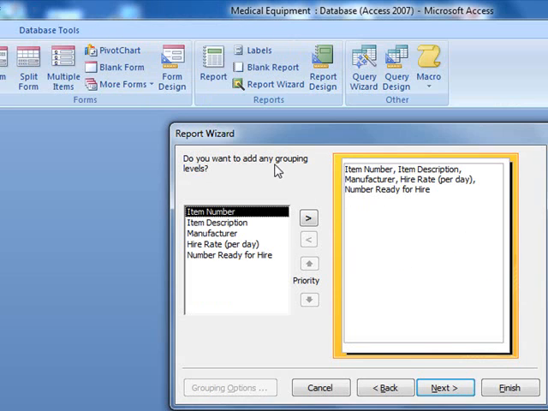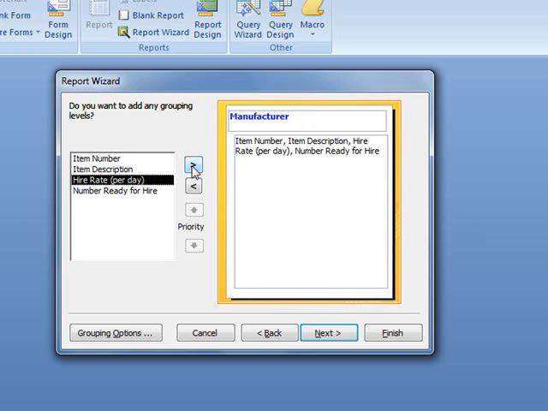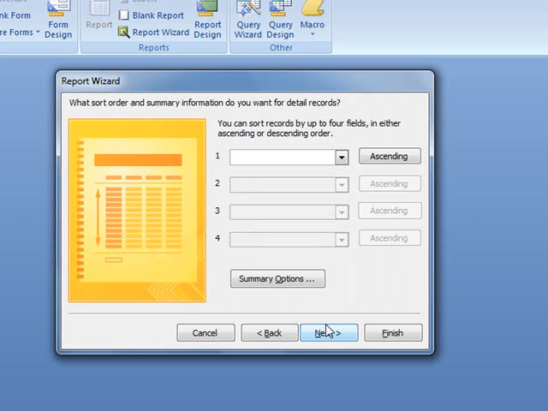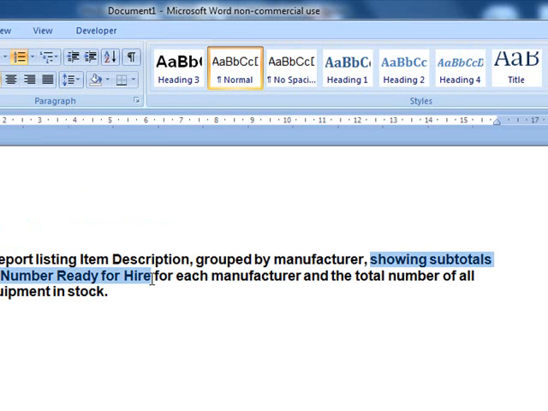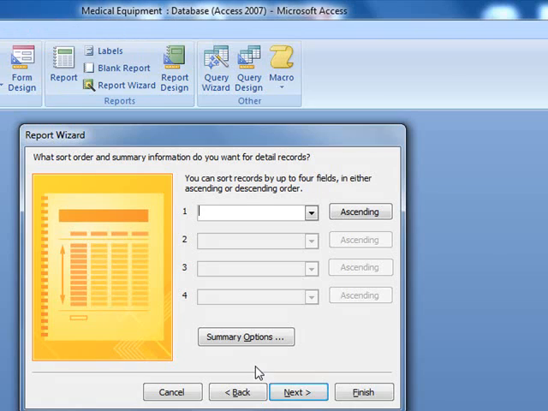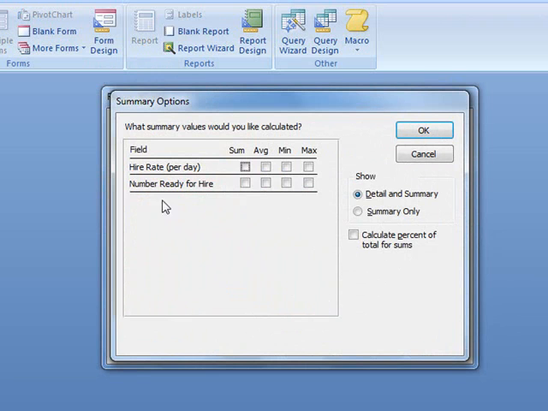Do you want to add any grouping levels? Yes, manufacturer. Don't forget to click this. That's ready. Now, next. And this part here, showing subtotals for numbers ready for hire. That's here. Summary options. Click that one. Numbers ready for hire. Subtotal. That means it's a sum, it's a total. It'll add. So we click here and then OK.